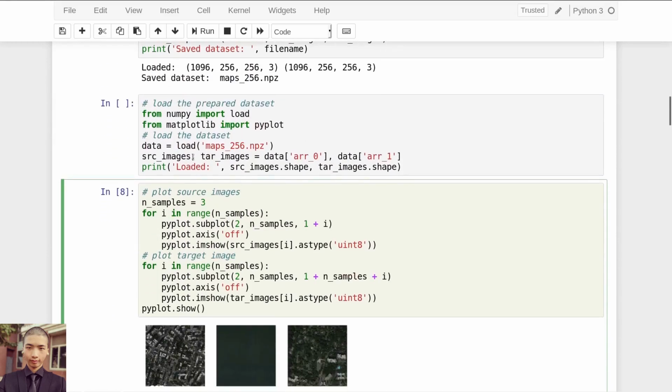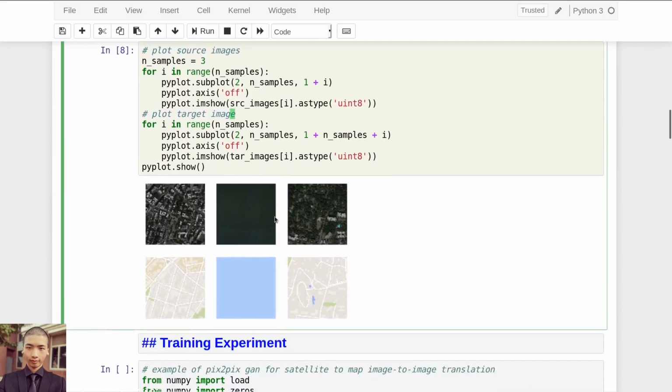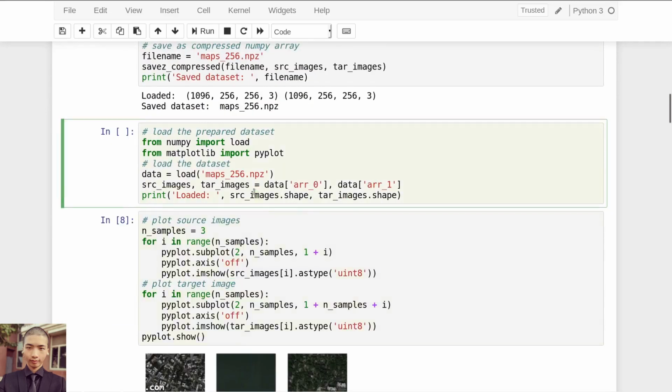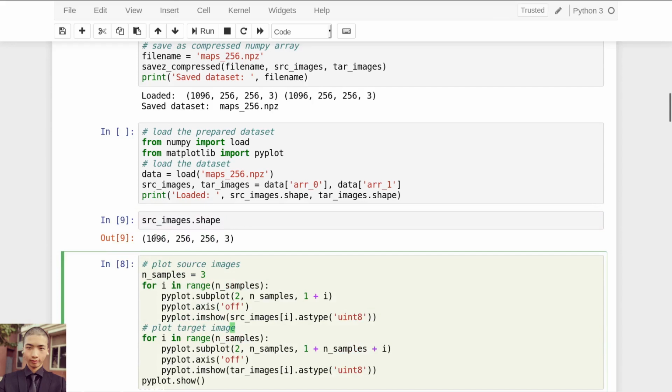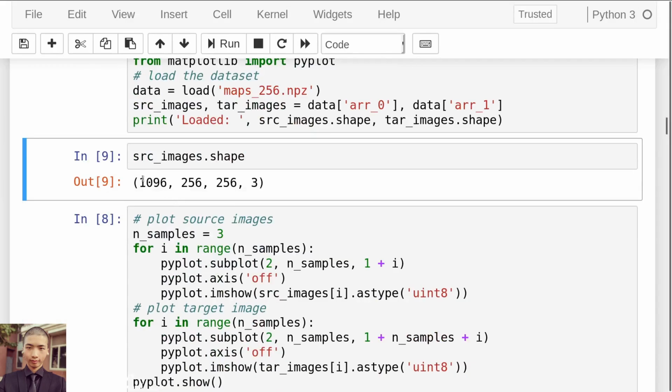Okay, here we go. After we load the npz arrays, we can see the pictures like this. How about the source image's shape? From this, we can see we got 1096 images, and each image has pixels of 256 times 256, and it's RGB images.